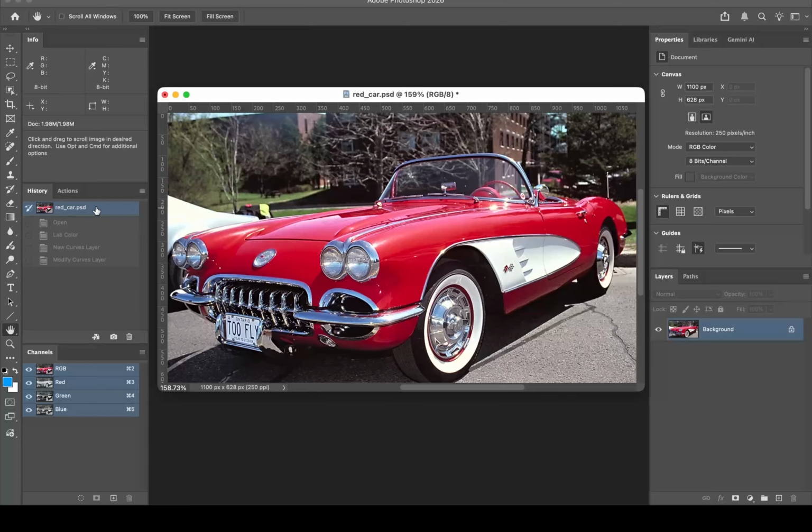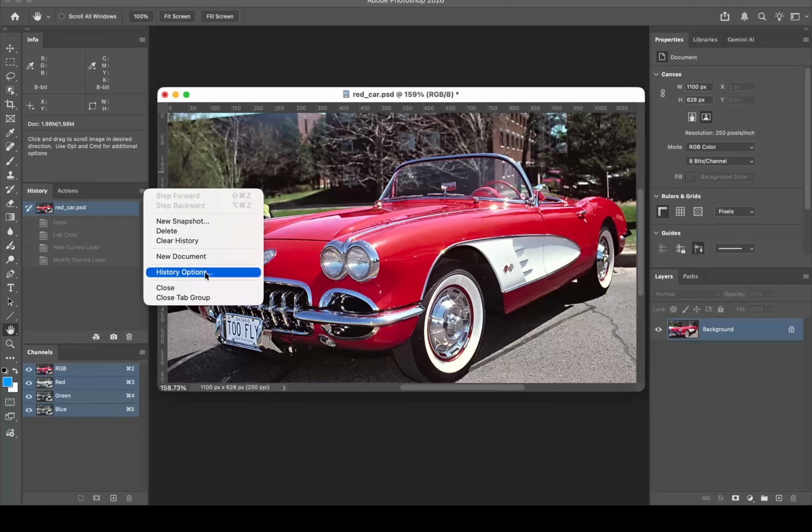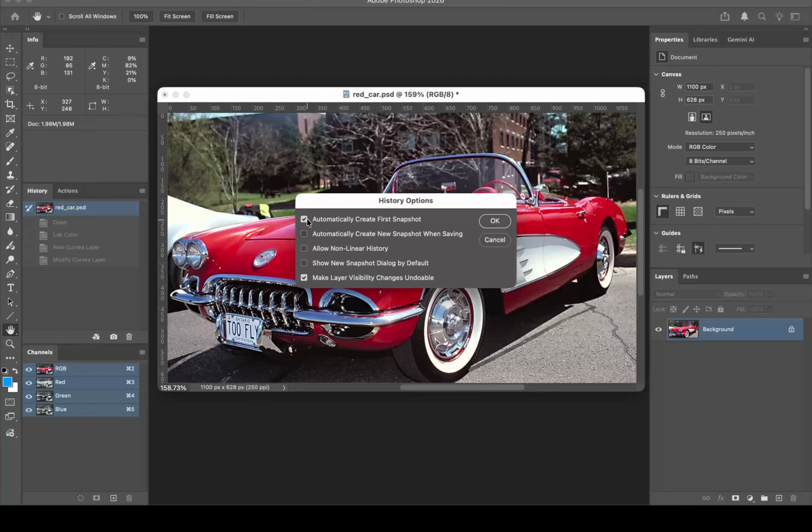It's like red_car. While we're here, we actually want to set up a couple more options that are sitting in here. So if you've got your history tab selected, there are 3 little lines. Some people call it a hamburger. That's right to the right of that. If you click on this, you can actually come down and set your history options. When this opens up, it'll have, by default, automatically create first snapshot. You also want to click on automatically create new snapshot when saving. And then finally, you would like to, because this hasn't worked in years, but we're ever hopeful, click on show new snapshot dialog by default and say OK.